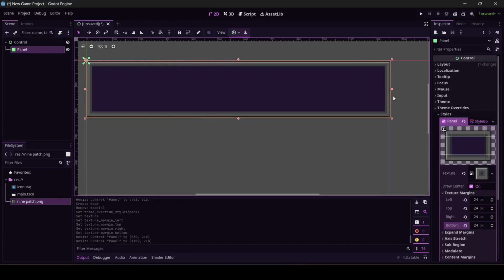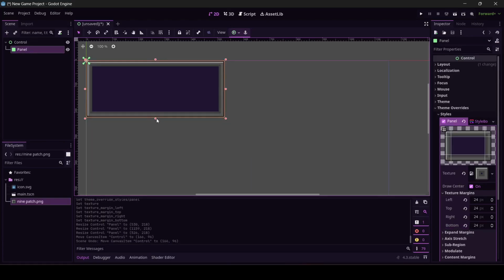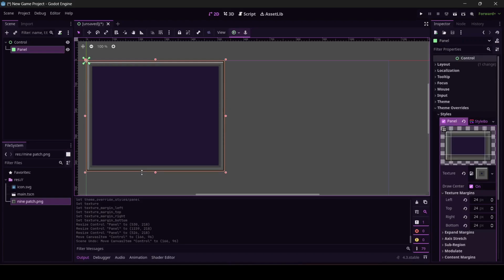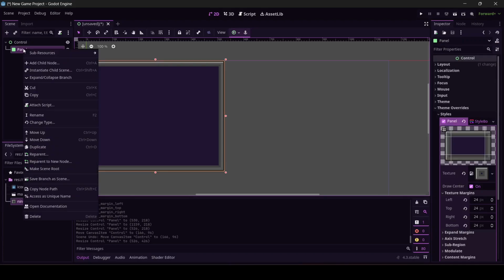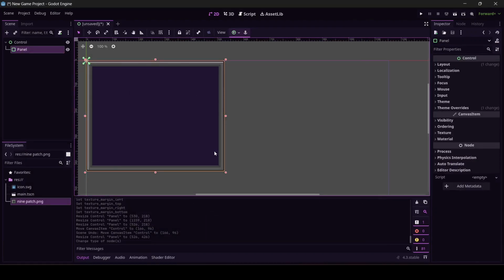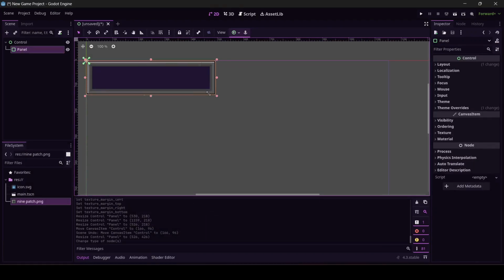So maybe your menu is this wide, maybe your menu is really long. The engine knows to make that the size that you're trying to tell it. Another cool trick. I'm going to right click on this and change it to a panel container. It still works the same.